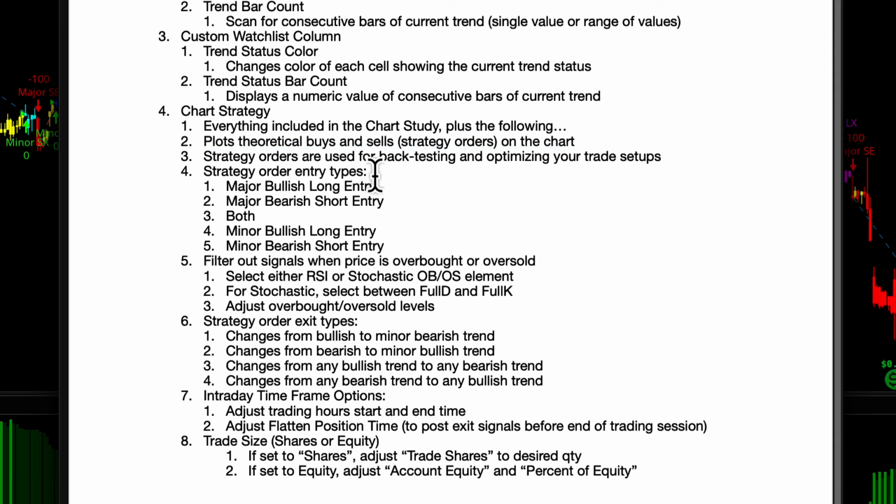And the strategy orders include 4 different entry types. You've got major bullish long entry, major bearish short entry. You've got both, in which you can combine each of these on the same chart. And then you've got the minor bullish long entry and the minor bearish short entry. Those are only available individually. You cannot combine both of these at the same time. So item number 3 only applies to 1 and 2. Items 4 and 5 are independent.